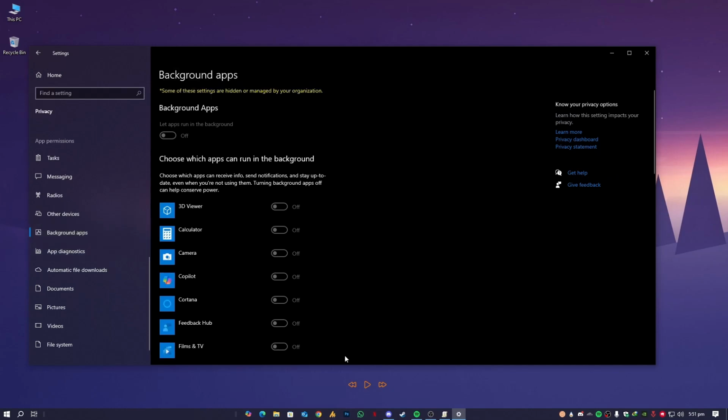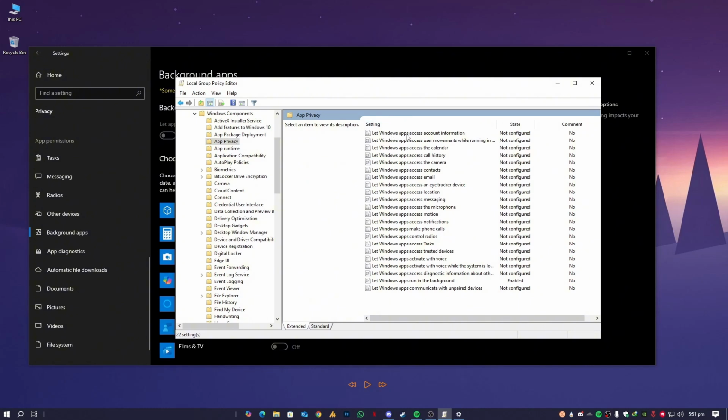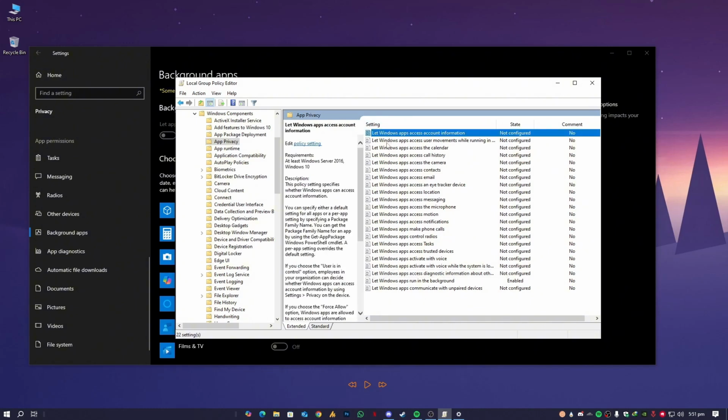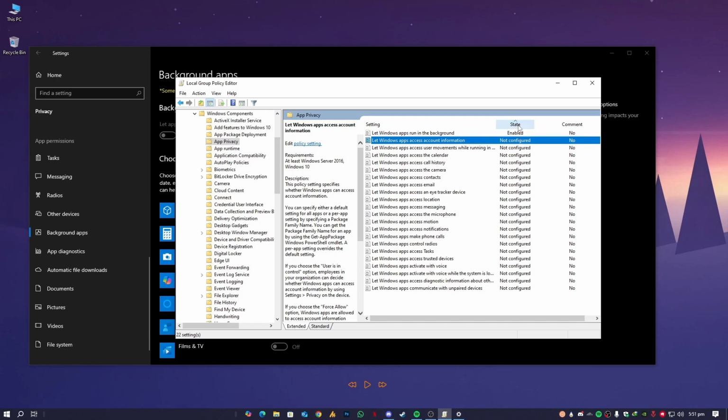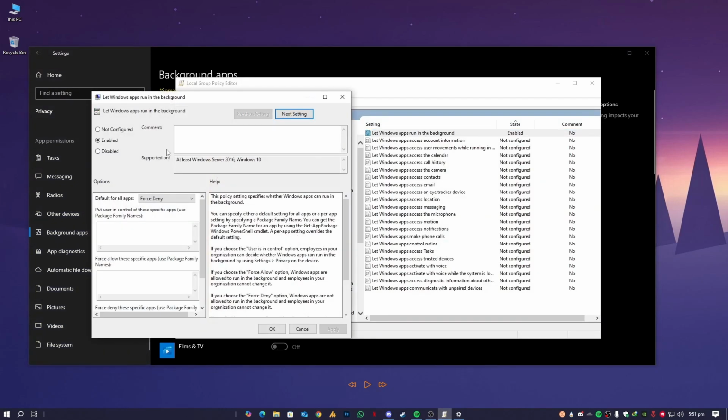Now in the registry settings, you will see an interface like this. Now we need to find the background application related settings. You can also see from here, if you click on the state's upward arrow, you will see on the top the changes that it makes: let Windows apps run in the background. And this is the same function, guys, right? Just double tap on it and then set it to disabled.